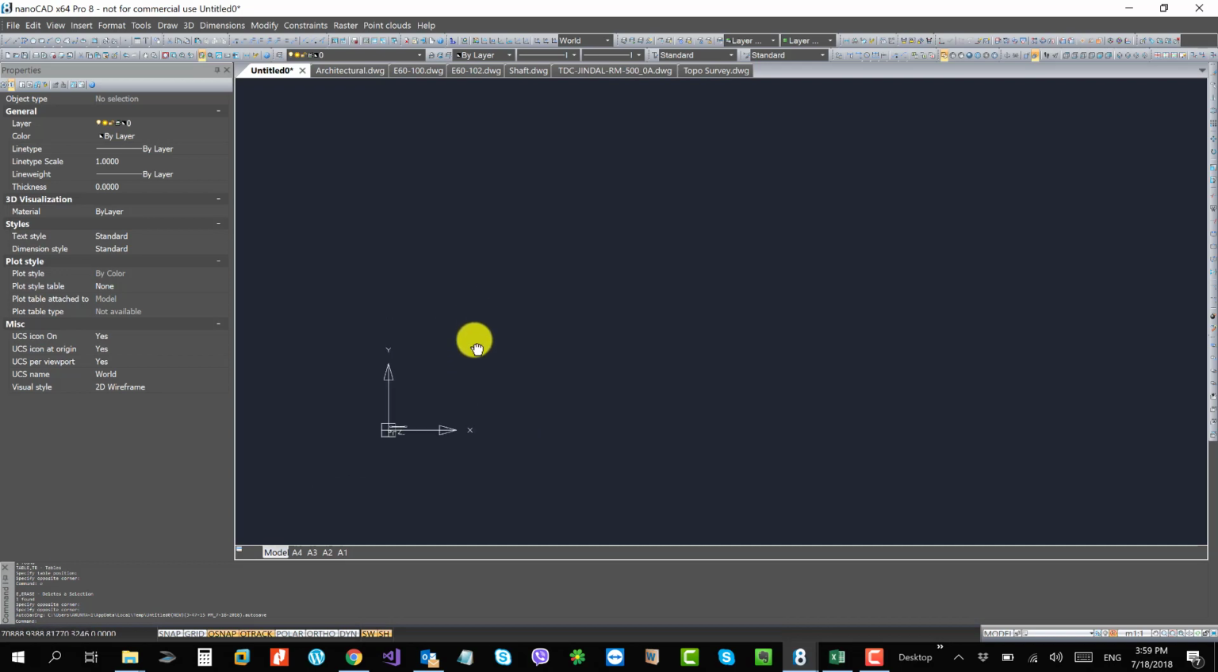So here it is. This is the product. This is called nanoCAD. Here you can see the version of nanoCAD, and the full name of the product is nanoCAD Pro 8. Pro is for professional. So in nanoCAD there are two different flavors, Pro and Plus. Plus is without 3D and parametricity, and Professional is the ultimate version where you will get 3D tools and parametric tools.